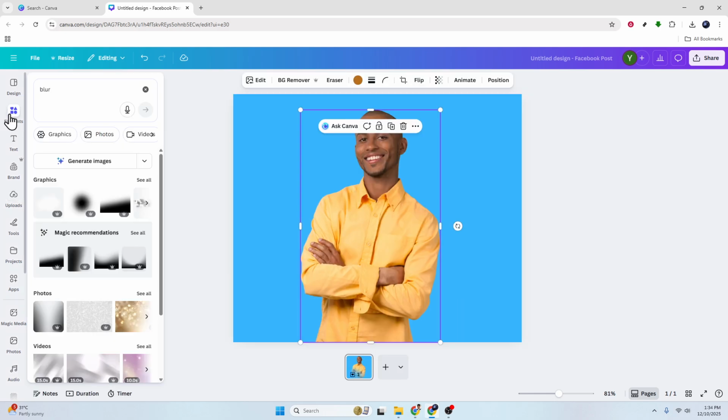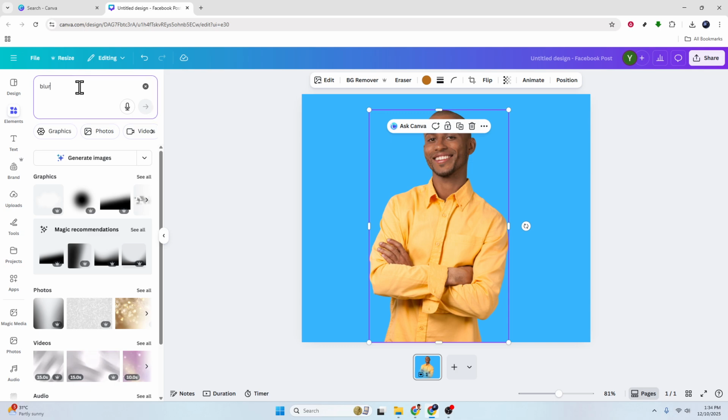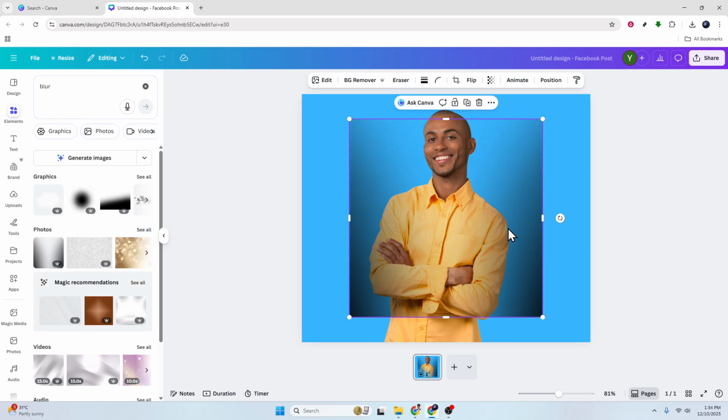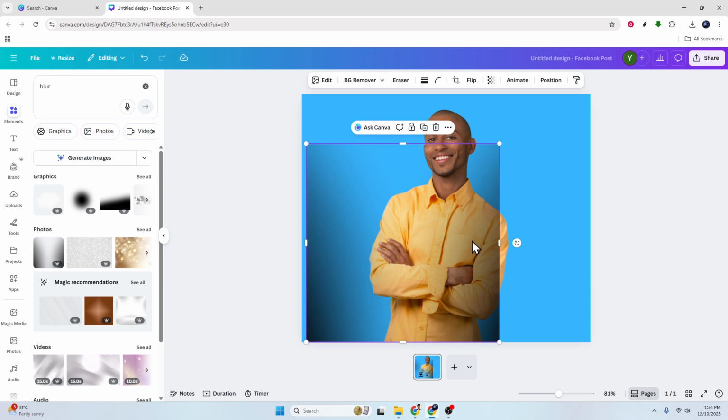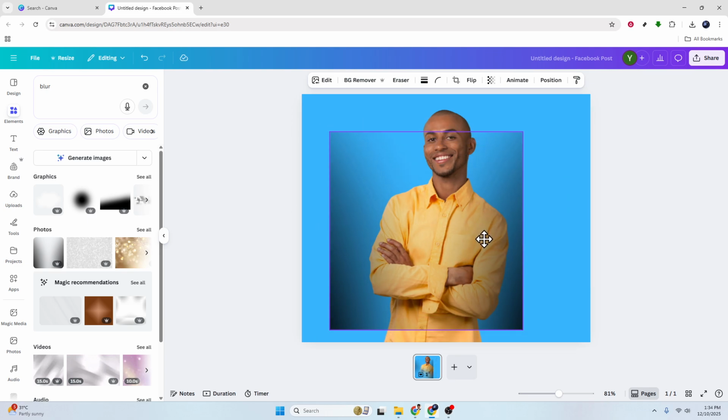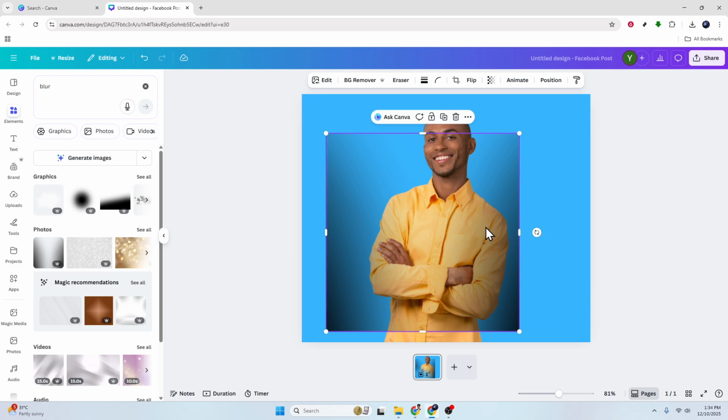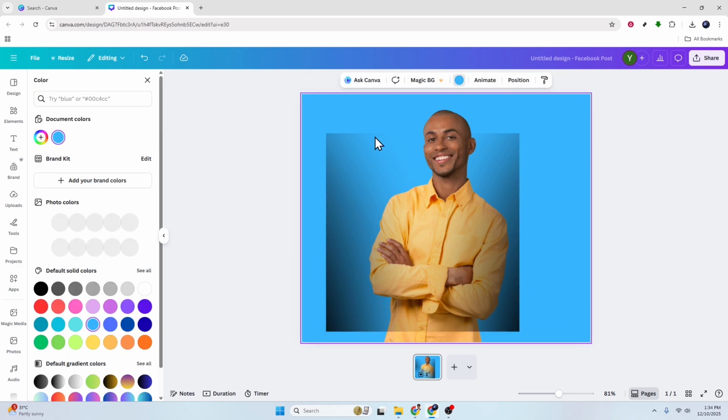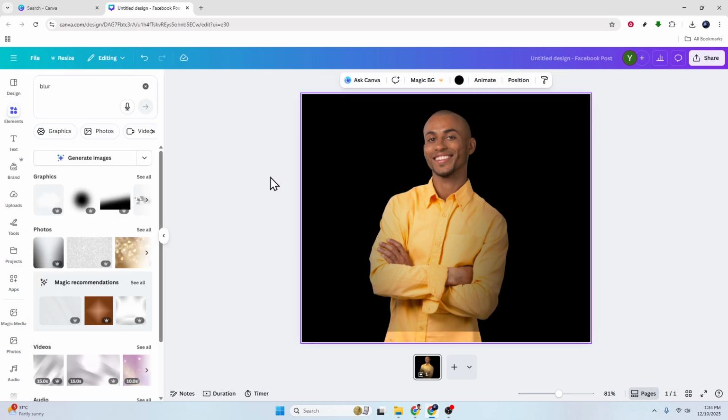On the left side, click on the Elements tab. In the search bar at the top, type words like blur, gradient, fade, or vignette. Canva will show you a mix of shapes and overlays. Look for soft gradient shapes that go from solid in the center to transparent at the edges or the opposite. These are perfect for creating that smooth feathered look. Click one of these gradient or blur elements to add it to your canvas.